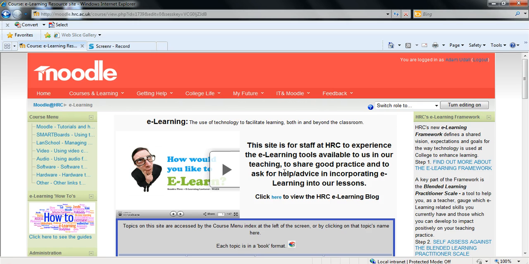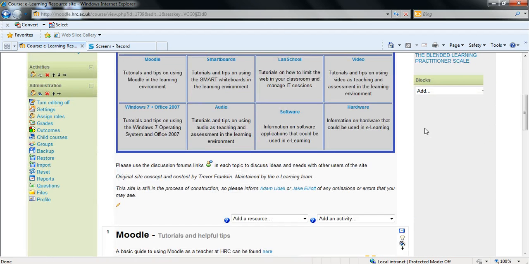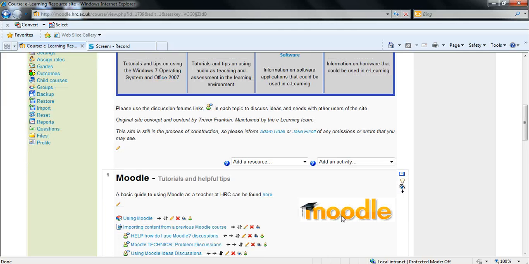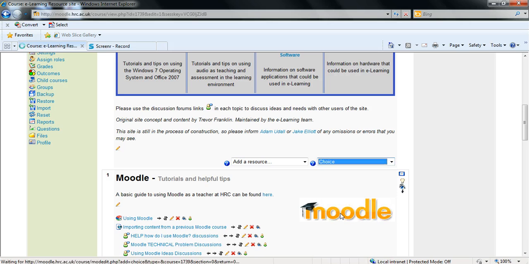So let's begin. First of all, of course, you've got to turn editing on, which is found here in the top right. And you can then scroll down to the topic box in which you would like to place the choice. So on that topic box you'll find a drop down menu to the right saying add an activity, just here. Select that drop down menu and then choice.